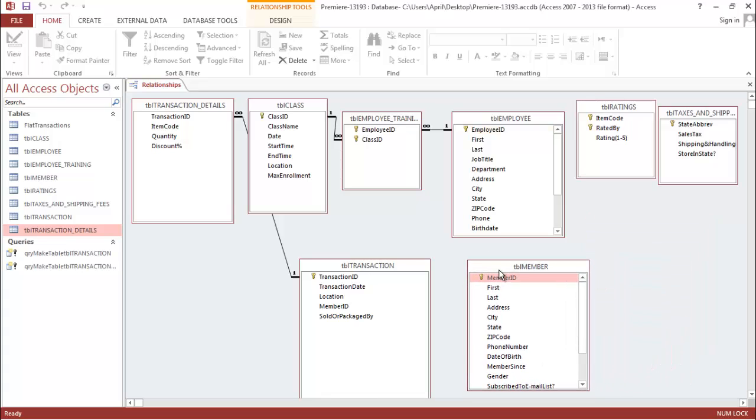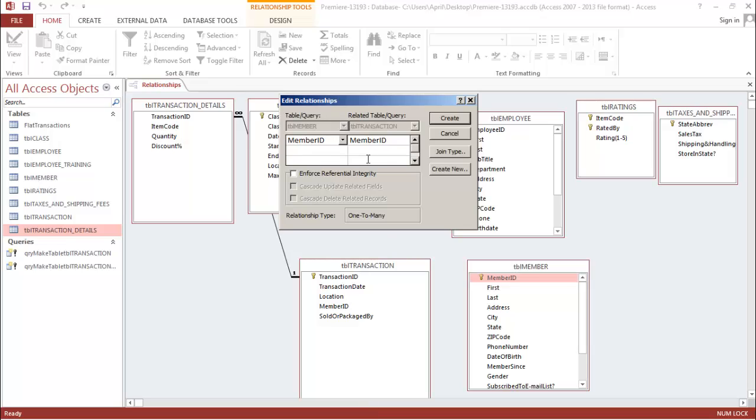But I'm going to start here by saying, all right, we've got a member ID here in the transaction table. We've got a member table here, which is the primary key table for members. So I'm going to attempt to create a relationship between member ID and member ID. I want it to be a one-to-many relationship. In other words, I want one member to make many, many, many transactions. So this is going to be the foreign key.